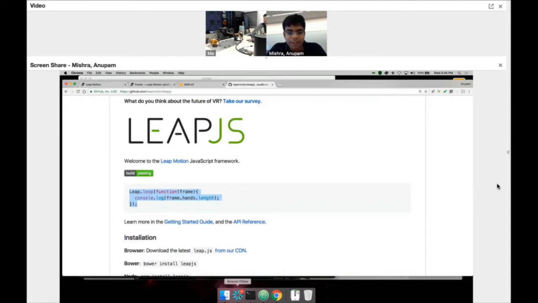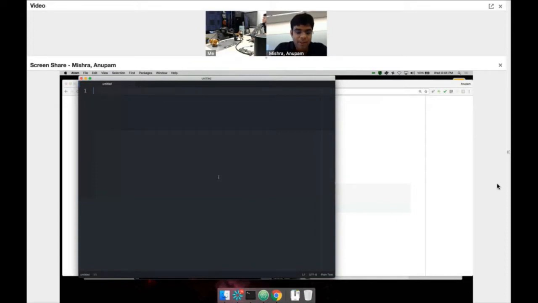So first, I'll go back to my favorite editor again. First thing I need to do is paste the snippet which I copied from there. But this program doesn't know about Leap yet, so we need to tell it what Leap means. The way to create variables in JavaScript is with var, and I'll call it Leap equal to require Leap.js. Leap.js is the JavaScript library which does this, which we just looked at. So let's save this piece and see what it does.